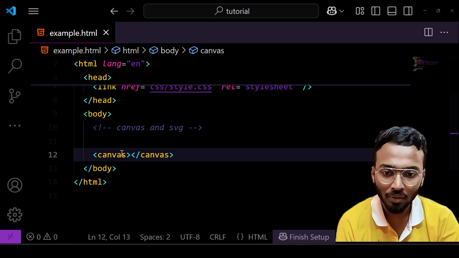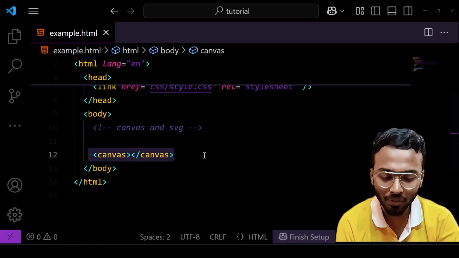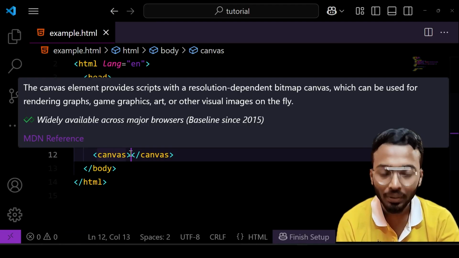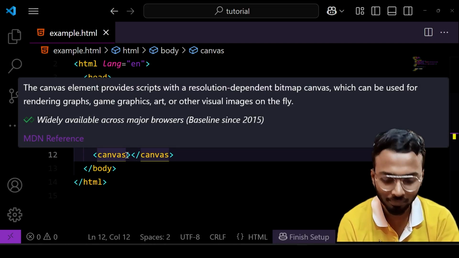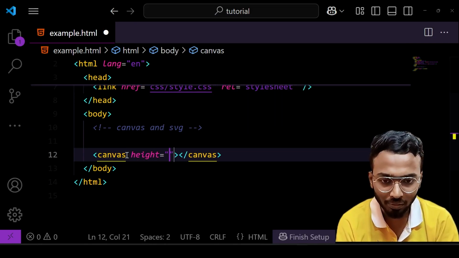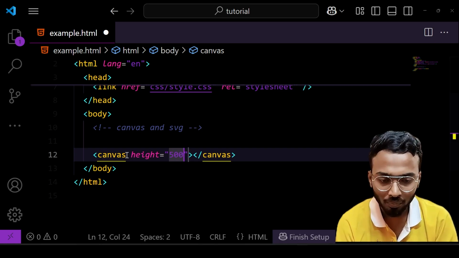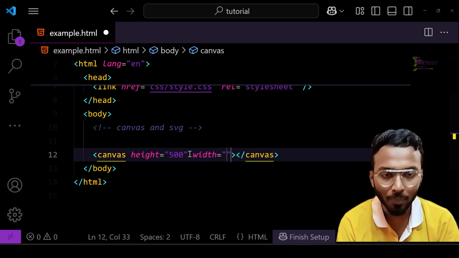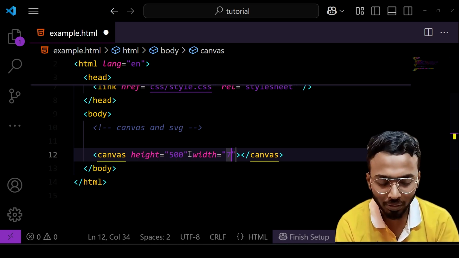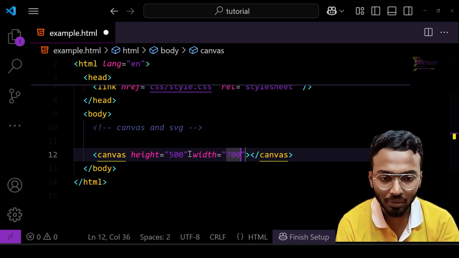So first thing first, you simply need a canvas tag. Then you simply need to mention the height and width of your canvas. So let's say simply height 500 and width simply 700.